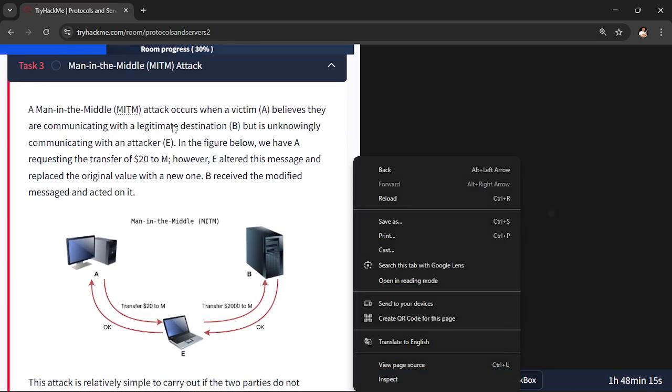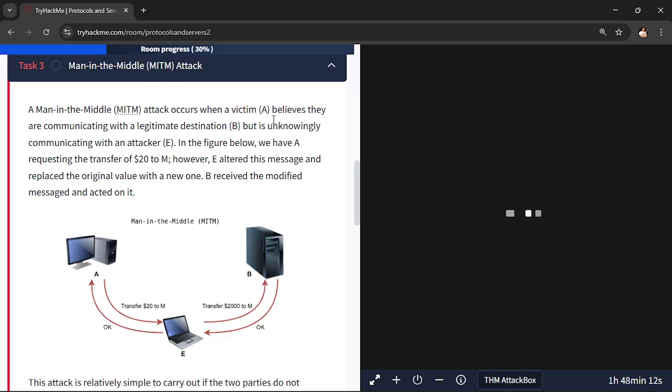A man in the middle attack occurs when a victim A believes that they are communicating with a legitimate destination B, but is unknowingly communicating with the attacker. In the figure below, A is requesting the transfer of $20 to B, however, the attacker altered this message and replaced the original value with a new one. B received the modified message and acted on it. You can see this diagram right here, and this is the transfer. Get it? Okay.